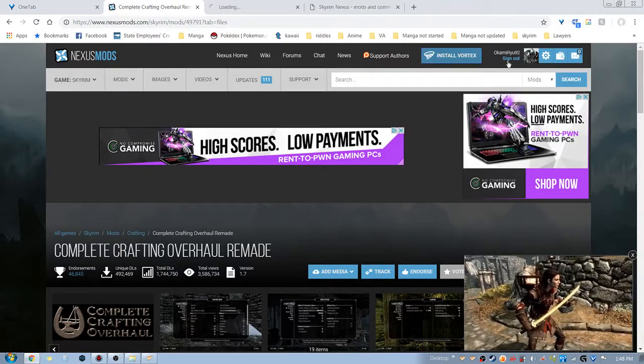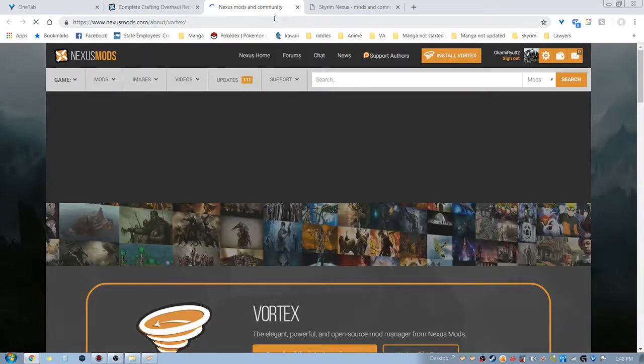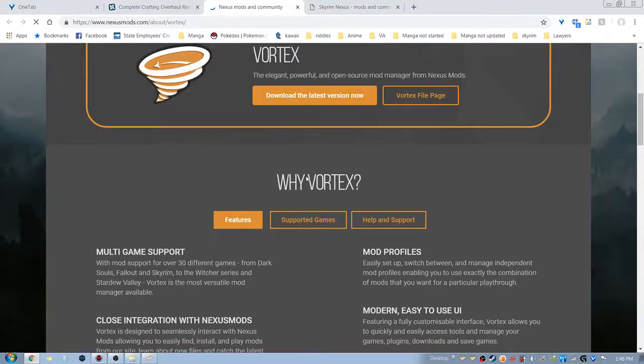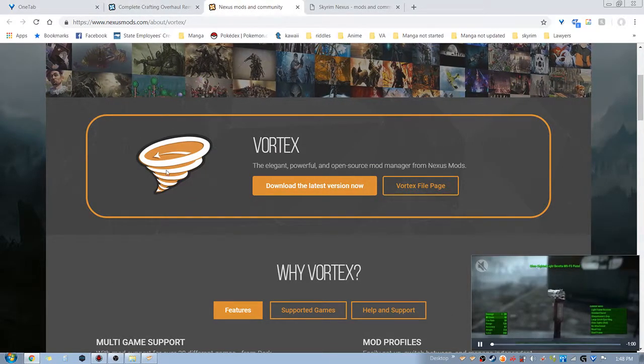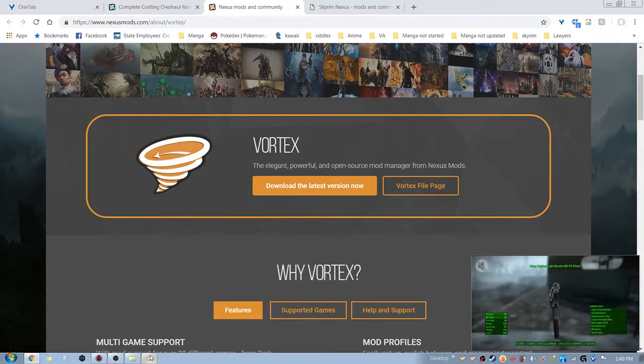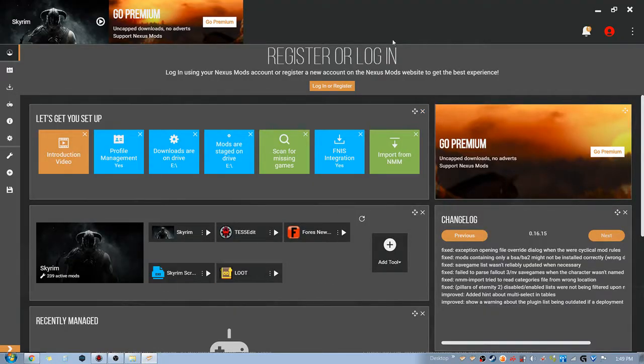So I'm going to open a new tab for install. You're going to come to this window. I will have this link in the description for you. Download, and once you have installed, you should pop up to a window like this.